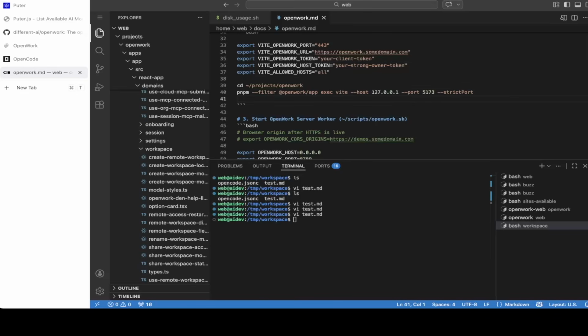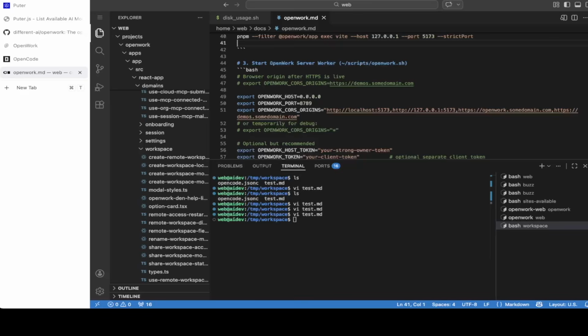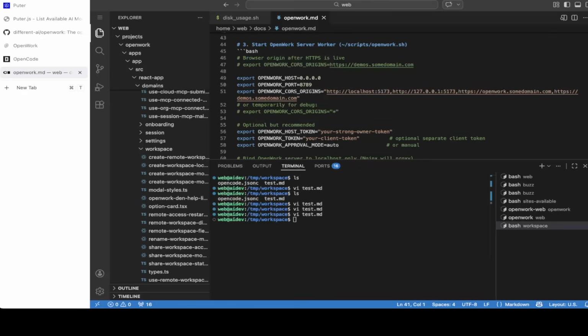So in the backend, for the OpenWork worker, you have to set up the host, port, and CORS origin. This is very important. This allows the backend to actually accept the front-end request. For example, the backend is openwork.somedomain.com, and then you have to let the front end access it. So basically, you have to set up, for example, demos.somedomain.com, and also the OpenWork backend server, for all the access. Or you can set it up to allow everything, but you have to set up the OpenWork CORS origins.